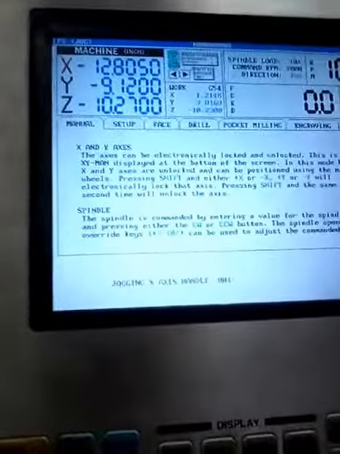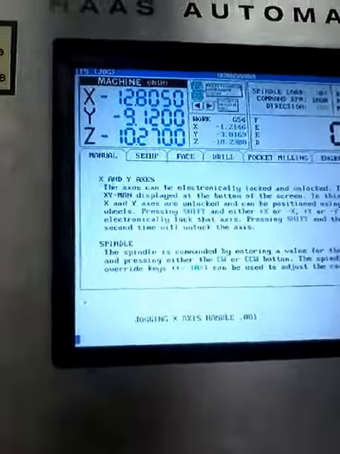I can look at my machine position and I can see that I'm at X minus 12 inches, 805 thousandths. I could write that number down and type it into my storage location, right? Or I can just go to offsets.